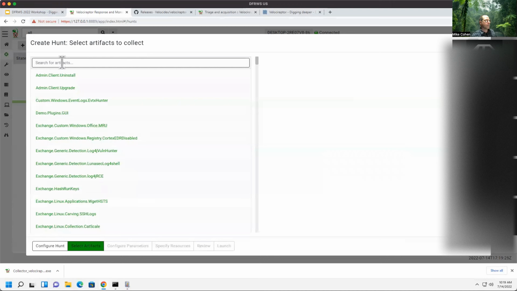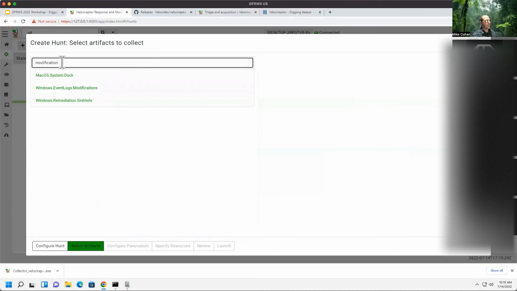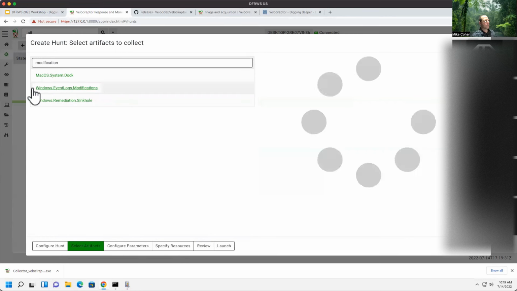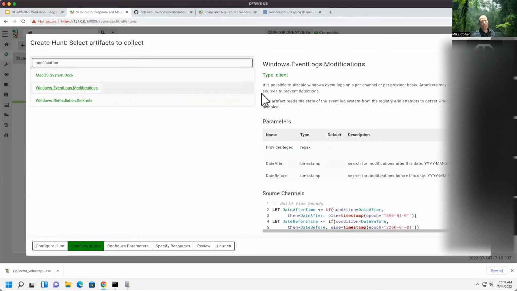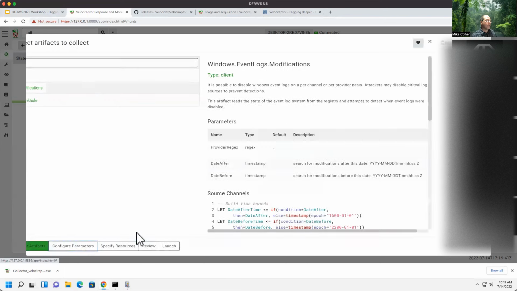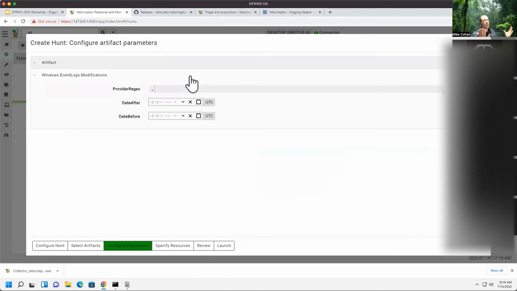Now, remember, it's the same thing. We're going to pick our artifact that we did before. So it's the same Windows event logs modifications. It's going to look at the registry keys and tell us which ones are enabled, which ones are disabled. And because we're doing a baseline, we're just going to collect all of the providers here. So we're just going to leave that as it is and kick it off, right?